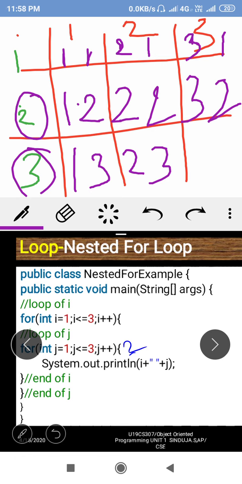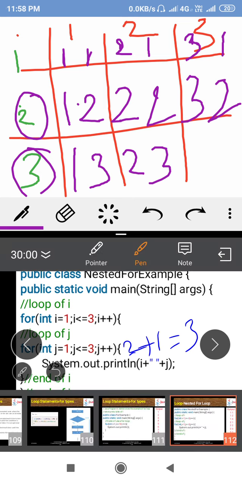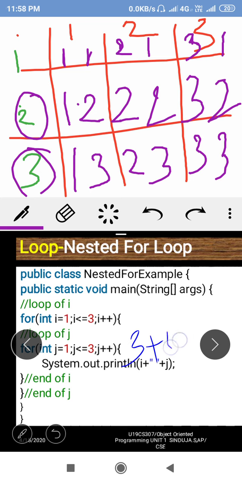Okay. Increment the value of j. Now 2 plus 1 equal to 3. So if you come here, 3 is less than or equal to 3. Yes, condition true. Print the value of i and j, 3 comma 3. Again increment the value of j. So 3 plus 1 is equal to 4.